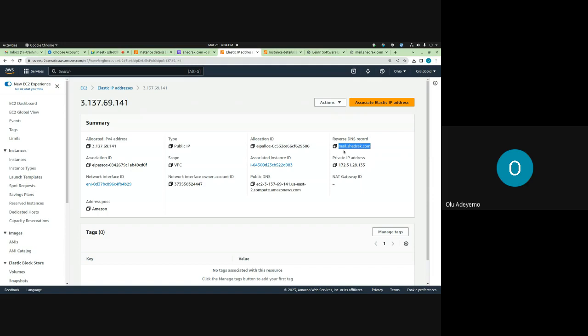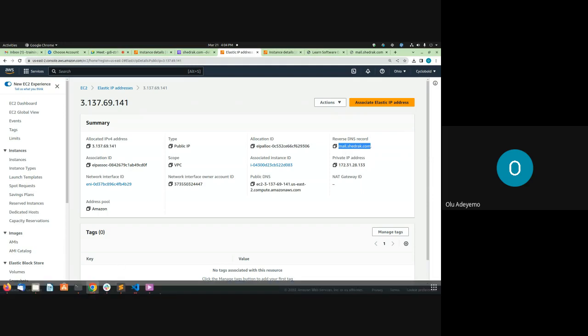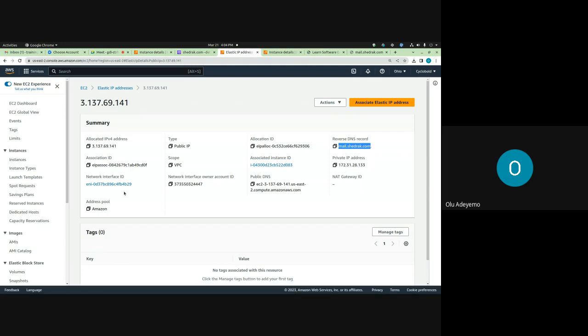So we need to set up a pointer record. The A record associates the domain name to an IP address. That is what the A record does. The PTR record associates the IP address to the domain name. So we can set up that.